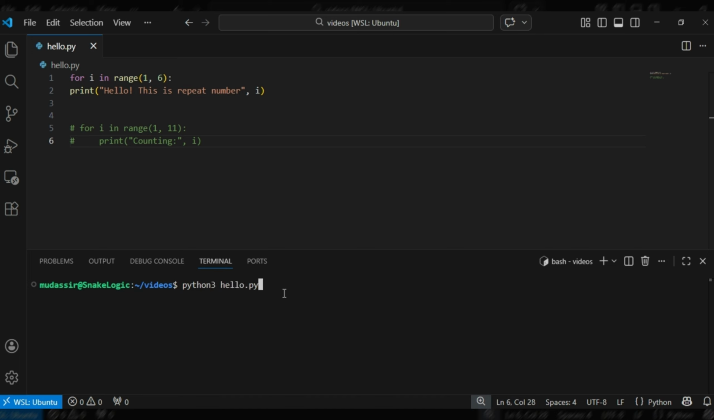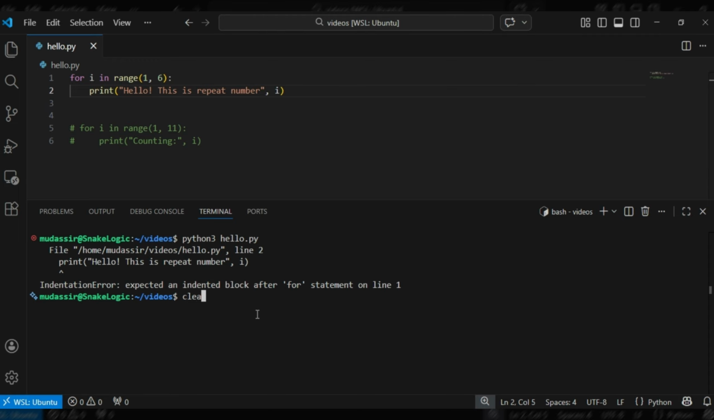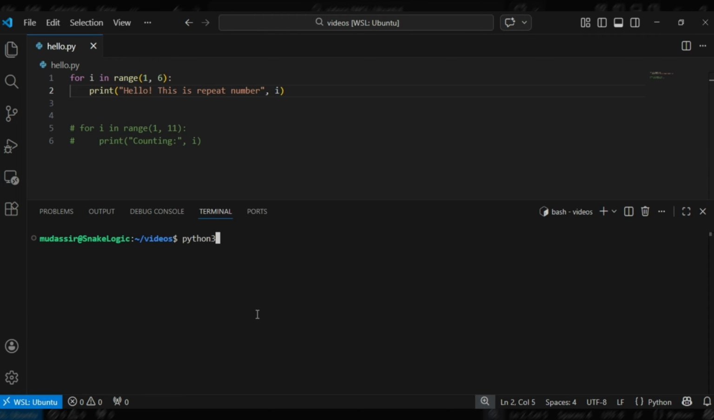It is repeated 5 times. Notice we wrote range 1 to 6 and it printed 5 times. What is range exactly? Don't worry, I will explain it. It prints 5 times automatically. You don't have to type print 5 times. Let's make it 100 times. That is the for loop.